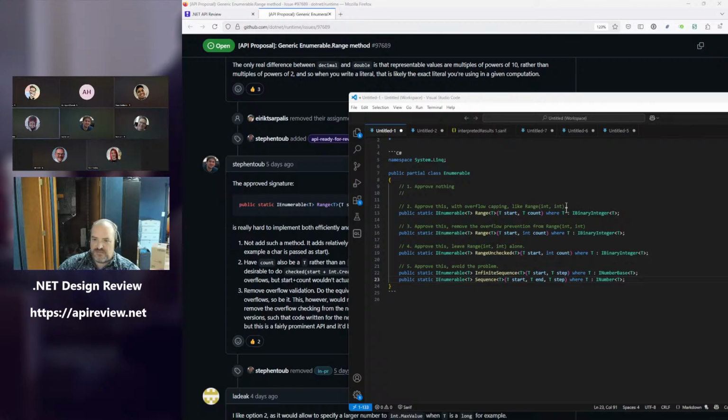Nice. Good catch. Is that a change that, if we notice later, we could do in a non-breaking way, like we can relax the constraint? We can relax. We can't make it more constrained. Yeah. So sequence could become less constrained in the future. Infinite sequence could not. Sequence could be INumberBase. It can't because you need to be able to compare, and complex numbers aren't comparable. Oh, I see.